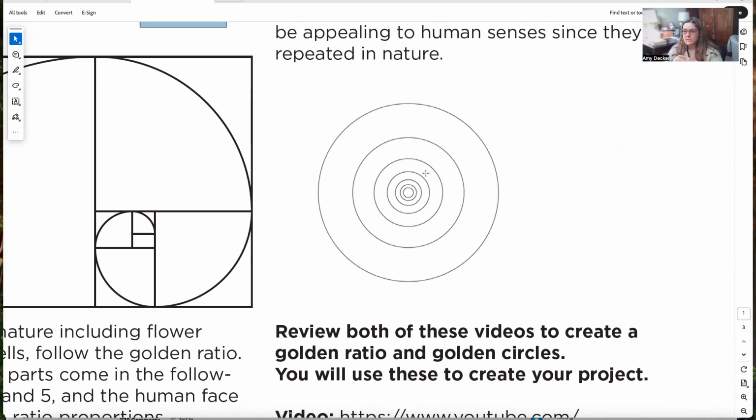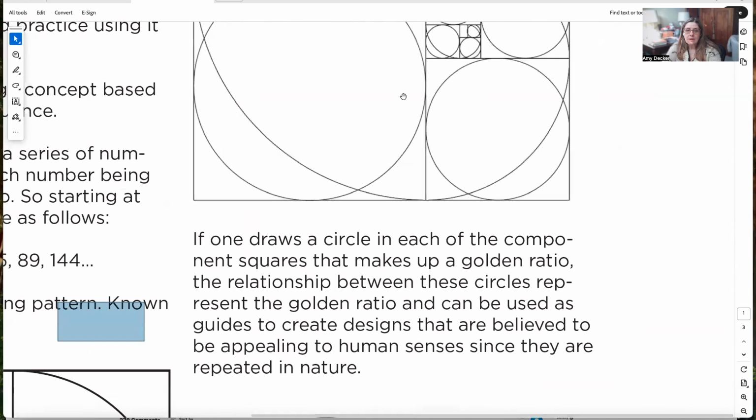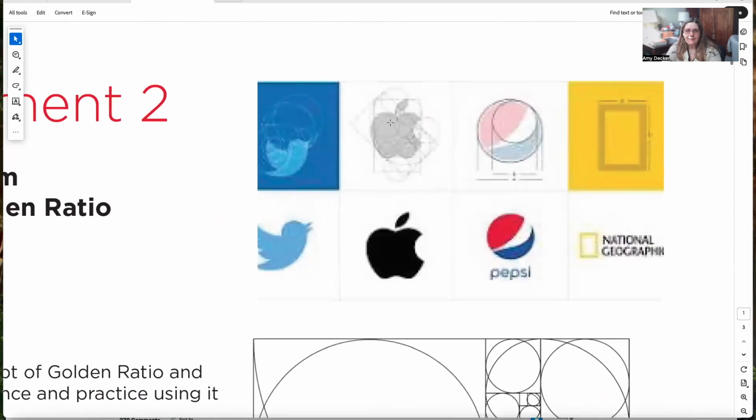Is there a limit on how many circles we can create? No, and you'll see even in these examples that I gave you up here, which are kind of low res off the internet, there are lots and lots of circles. And you can repeat the same circle. Like on the Apple logo, the same size circle from the golden ratio is at the bottom of the apple and in the bite of the apple. And the two little round parts at the top are also the same size circle. So you can repeat the same size circle over and over again within your design.